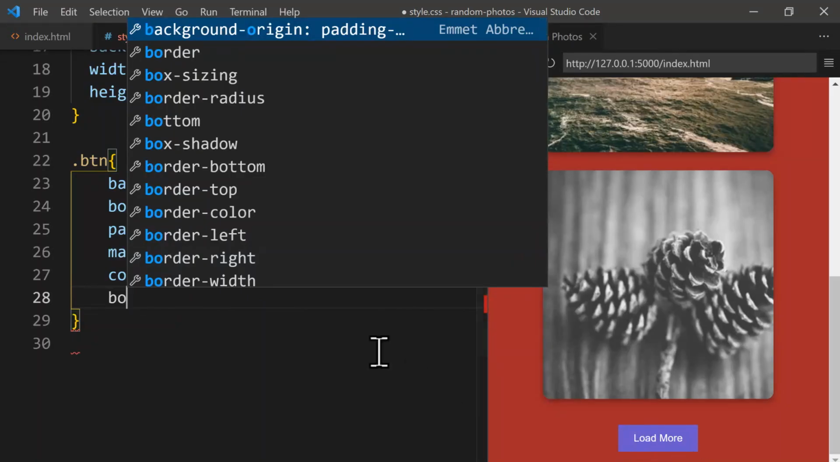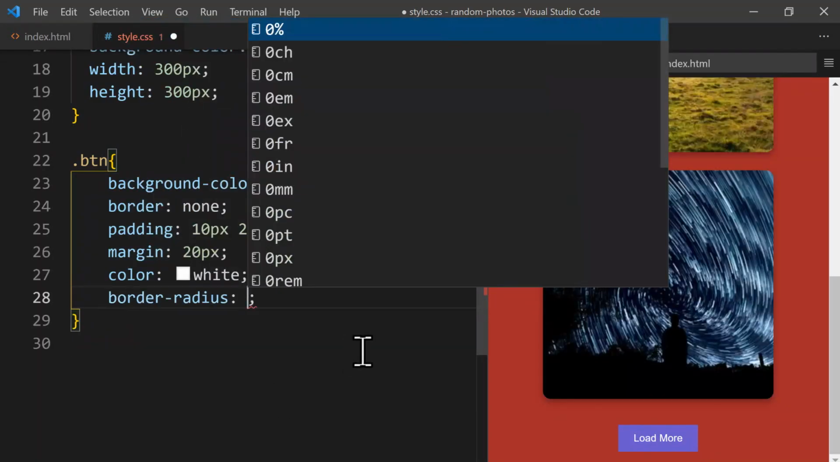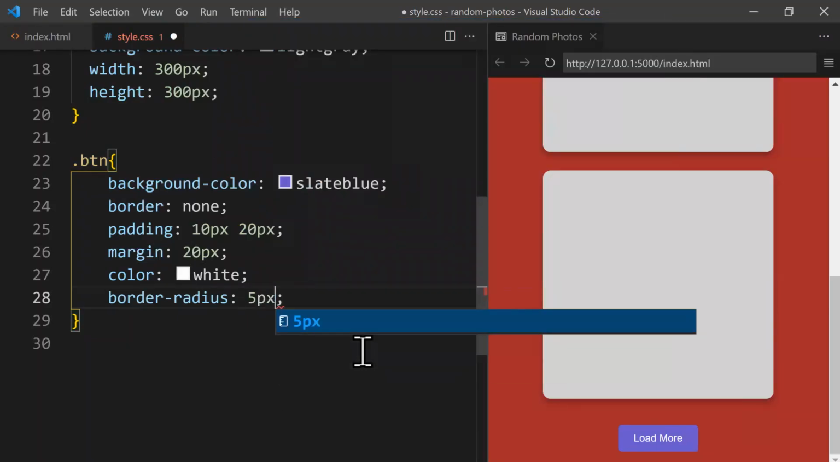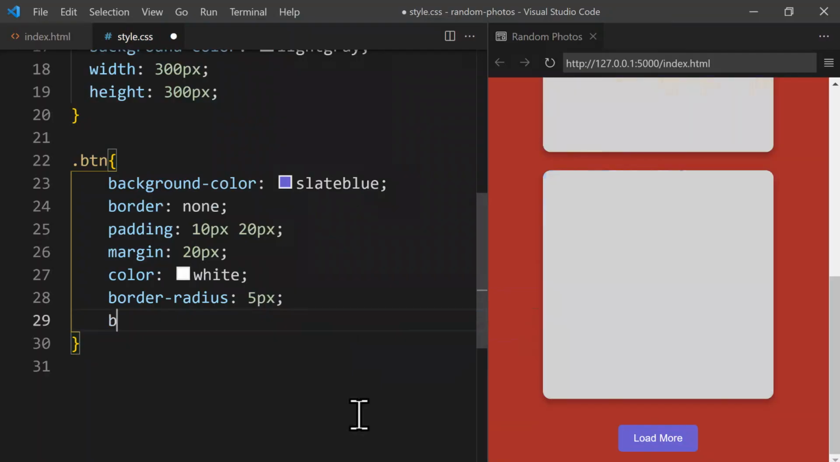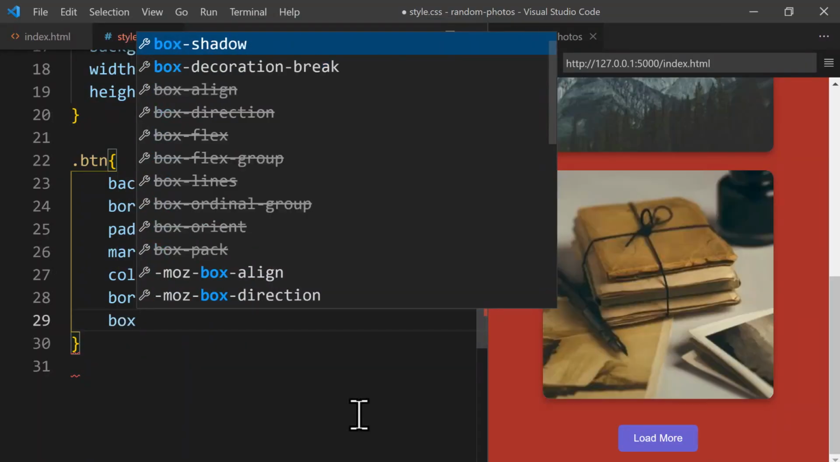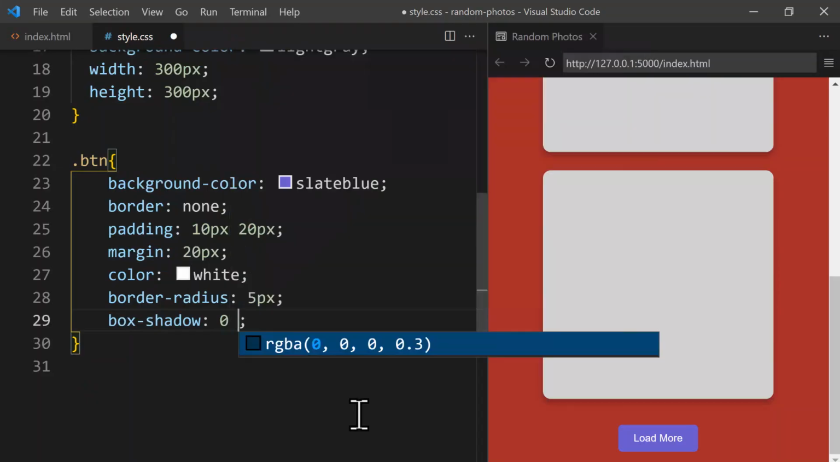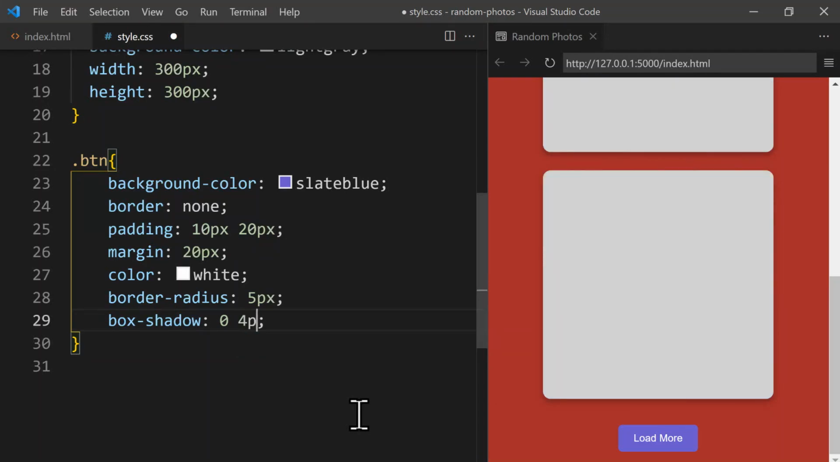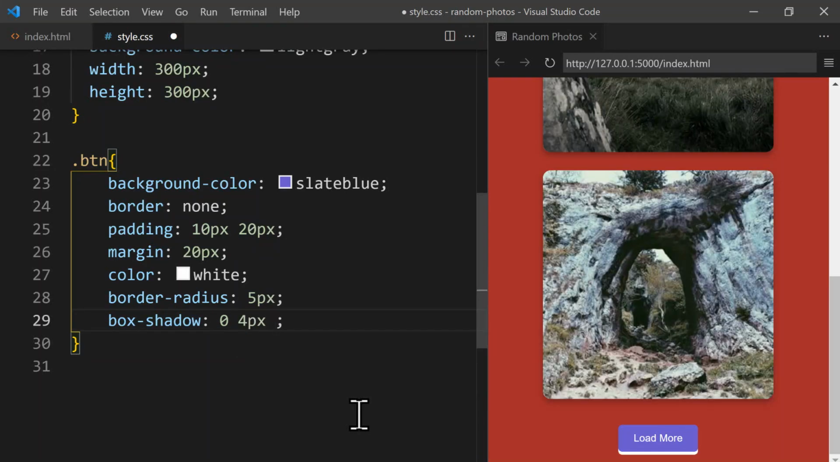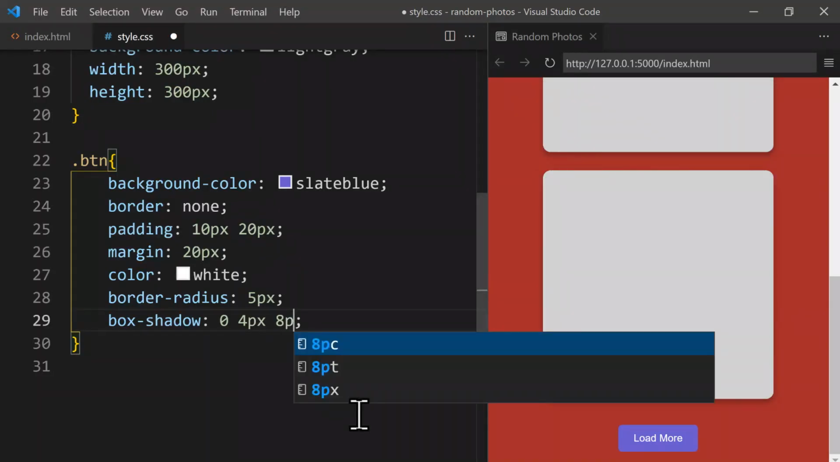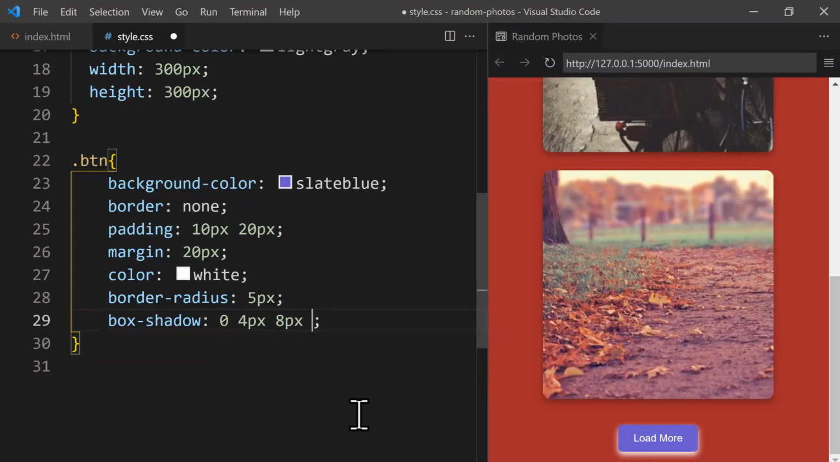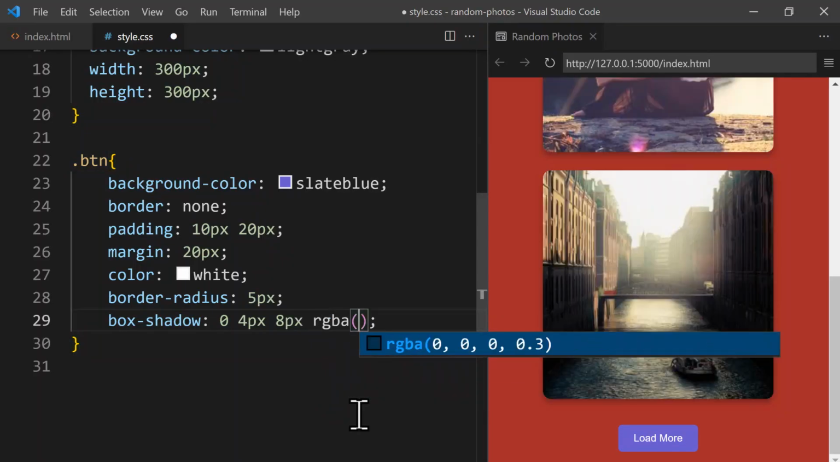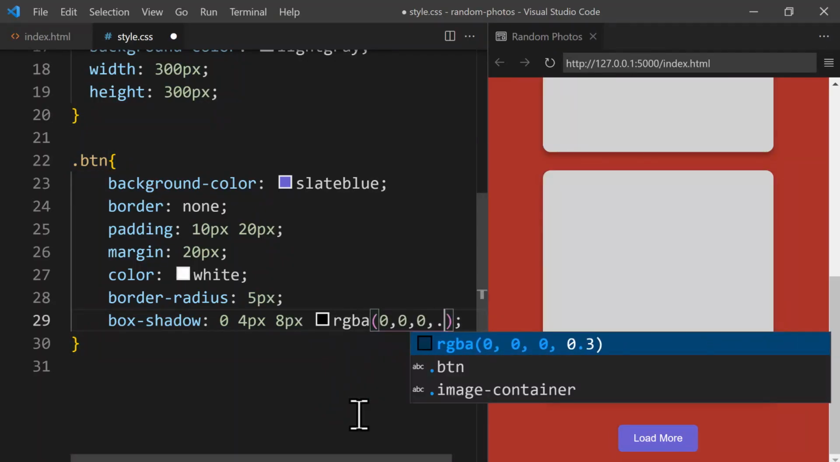To give the button rounded corners, we apply the border radius property. We'll set the value to 5 pixels for a subtle rounding effect. In addition, let's enhance the button with a subtle box shadow. For the horizontal offset of the shadow, we set it to 0. This determines the horizontal position of the shadow. We set the vertical position to 4 pixels for the shadow. We set the blur radius to 8 pixels. For the shadow color, we select plain black. We set the transparency level to 30%.